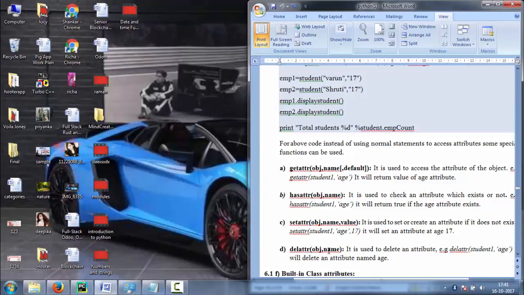And the next is setattr. Setattr is used to set the value of an attribute of an object. Like in this example, we set the value of age to 17, and when we print this statement, it gives us 17. And last is delattr. This function is used to delete any attribute. Like in this example, we delete the age of the student.